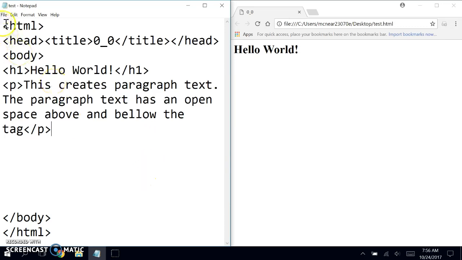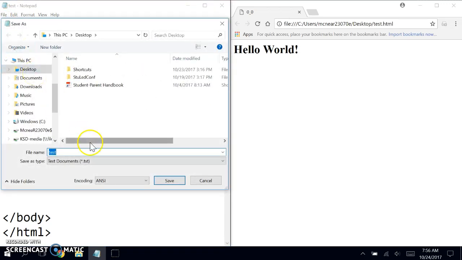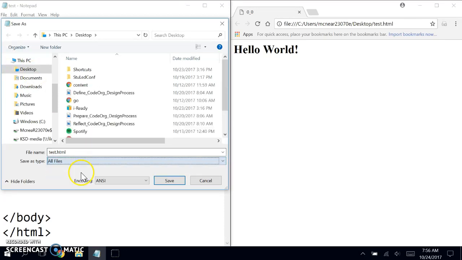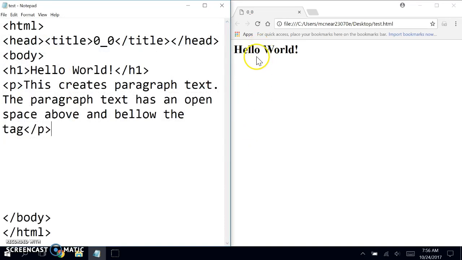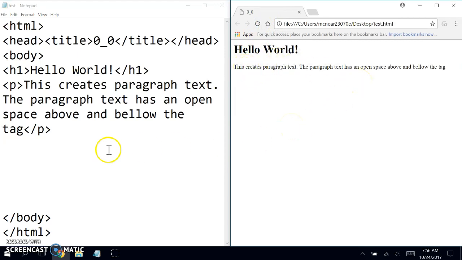Let's save that. Again, File, Save As, test.html, save as file type, all file types, save and replace, yes I do. Go back over here to my browser window, and there's some paragraph text. Nice and easy.